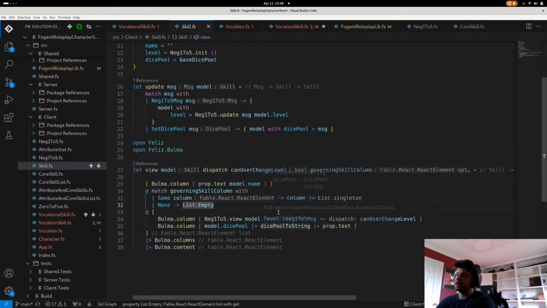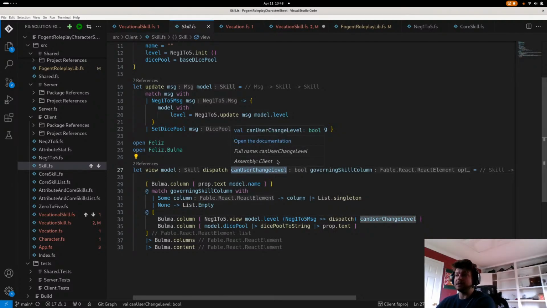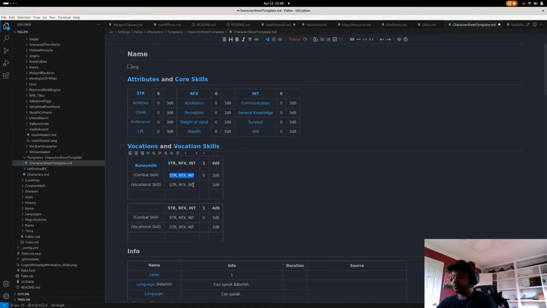This skill thing is a building block. Sometimes we want to limit the user's ability to change a level. For instance, with a vocational skill, like if I'm a blacksmith, and I'm a level 3 blacksmith, okay? If I'm a level 3 blacksmith, then I can just say, hey, I have a smithing skill. And I don't need to pay any skill points to unlock that, because it's not combat, it's not magic or a weapon skill, so I don't need to spend any skill points. It's just based off of my job.